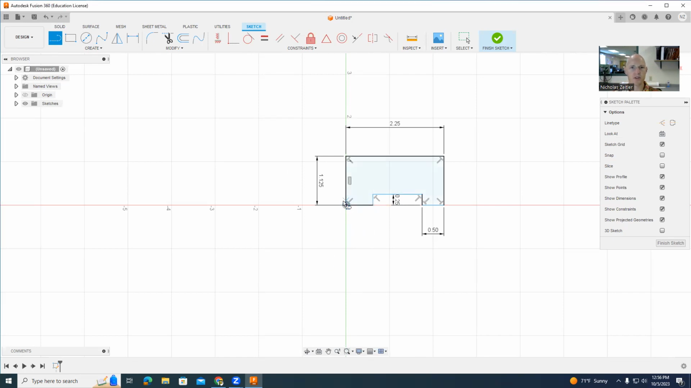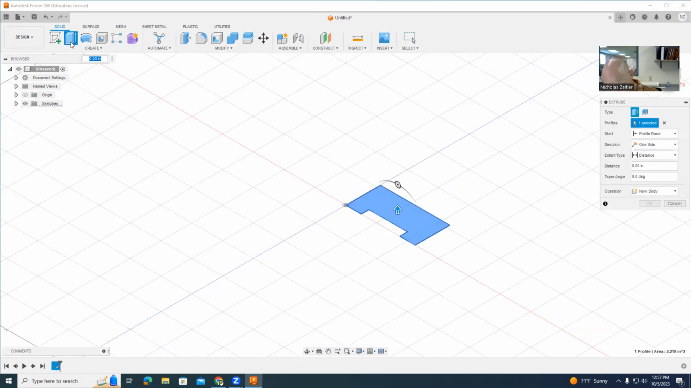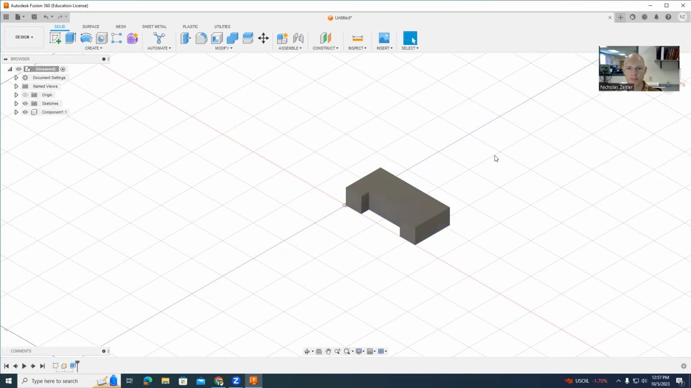And I'm going to show you something different. I'm going to use the equals constraint. So I'm going to make this equal this. They'll be the same size. All right, so now I'm going to finish the sketch. Extrude this up. And it looks like it goes up a 1/2 inch. And we'll create a new component and hit OK.